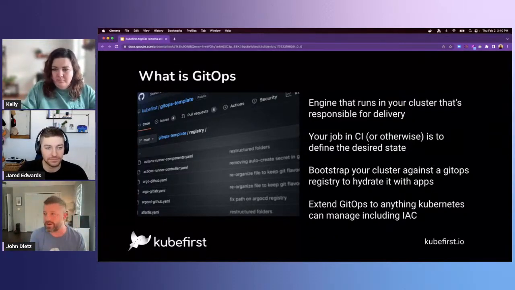We ended up going with Argo CD. GitOps, generally speaking, is an engine that's responsible for delivery. You are no longer doing CI/CD if you're buying into GitOps. You're doing CI, and there's an engine that's responsible for CD, and that's no longer your responsibility.